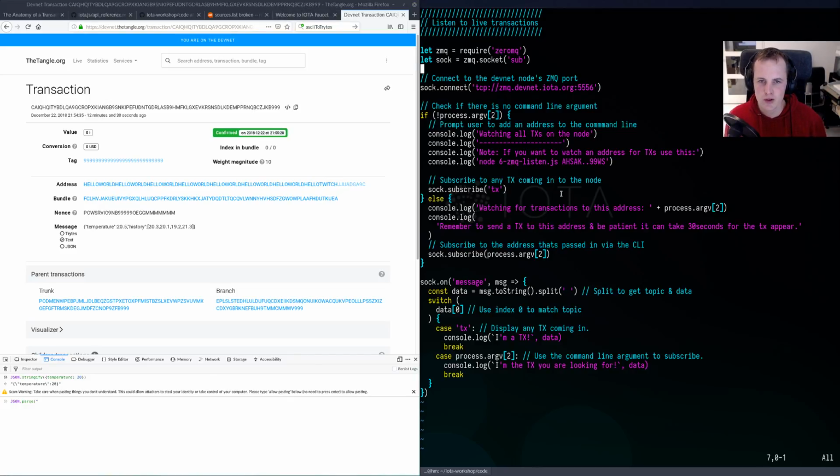So, back to our ZeroMQ connection. It's basically some sort of socket connection, which we're going to subscribe to. First, we connect to our ZeroMQ port. ZeroMQ runs on a different port on our nodes. You actually have to enable it in your IRI if you want to use it. It's a setting.